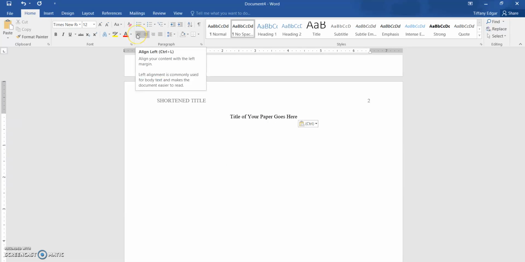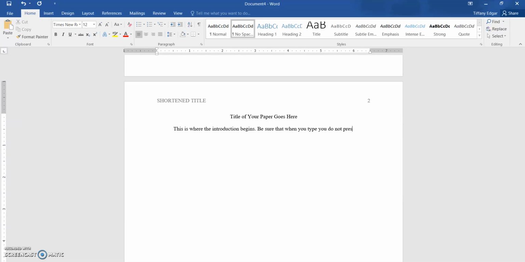Then you will left align, and you'll start your paper here by pressing tab one time. So you indent your margins, and this is where the introduction goes. Be sure that when you type, this is a big one, that you do not press enter at the end of the line. You just go ahead and let the computer do that work for you.